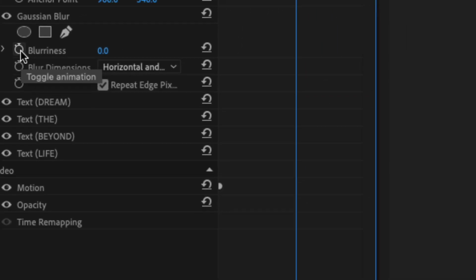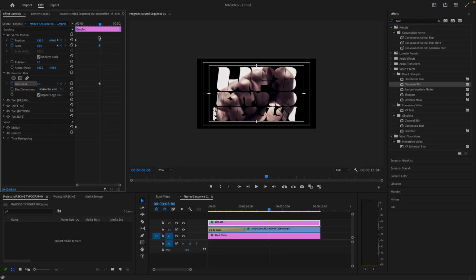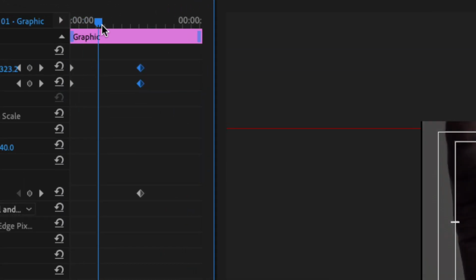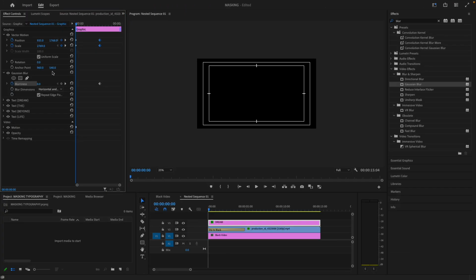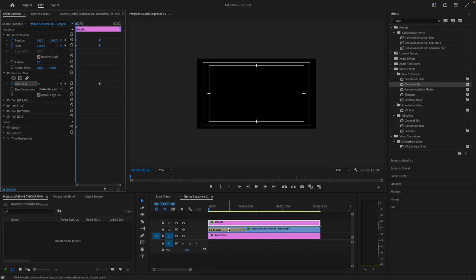Okay, so to do this edit right here at this point, we're affecting the blurriness. So I'm just going to toggle this animation by hitting the stopwatch right here. It's going to add a keyframe. At this point, it's 0% blurry. Then I just drag the playhead back, dragging this little arrow right here back to the beginning. And then I'm going to change the blurriness to the maximum blur.